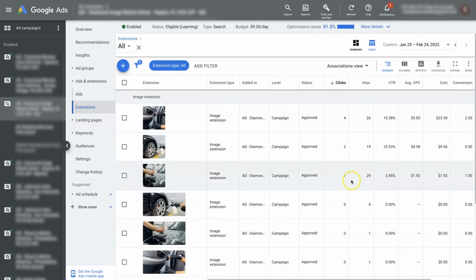This can be a little bit confusing, but these statistics here, basically what these mean is the impressions is the number of times this image showed up on one of your ads, right? Of the times that that image showed up, it got 4 clicks. And so therefore it has a click-through rate of 15.38%.